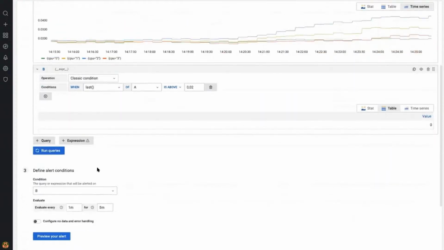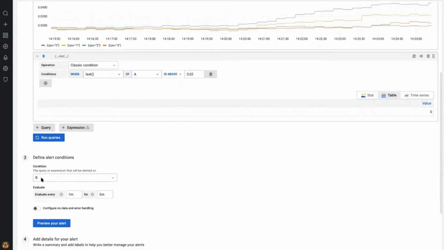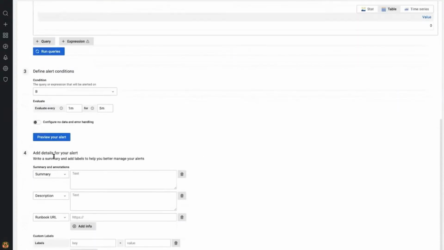All right, let's go to the next step. 3, define alert condition. So I already have my classic condition defined, and I want to make sure this is already selected because this is what the system will alert upon. I will leave the evaluation time as it is and go to the 4th step to add details for my alerts. Here you can add different types of annotations, runbook URLs, or other useful information. I'm going to write a very short summary. Let's say Linux CPUs are on fire.